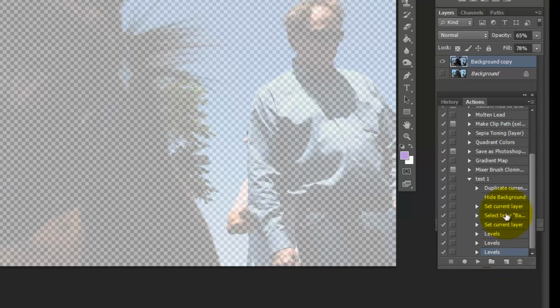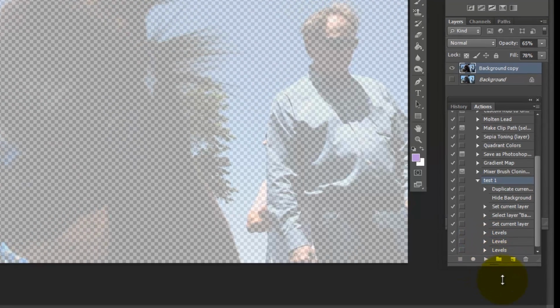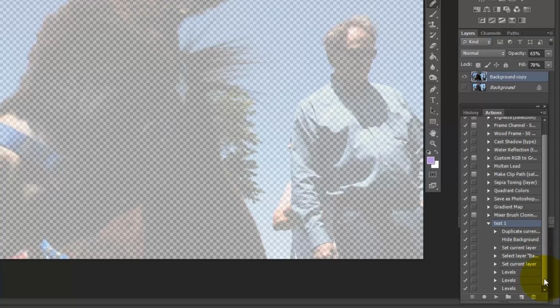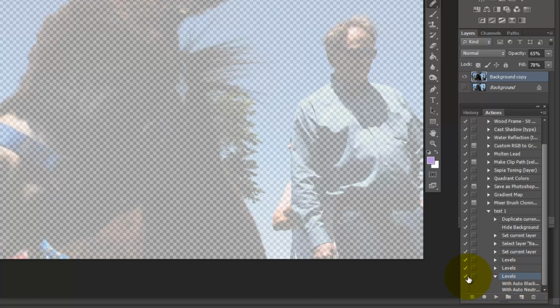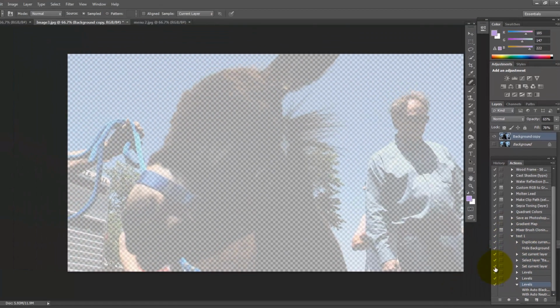Okay, so now that it's stopped, you can see up here is test 1. And then I duplicated my background, I hid my other background, and so on, every single thing I did. And then it's checked over here. So let's say you didn't want to do the auto levels, or you didn't want to do the auto contrast, you can just drag this down and extend it if you want, and the drop down menu will tell you what it was. But you can unclick that and then it would just bypass it. Or you can click it and you can have them all selected and it tells you something's wrong.